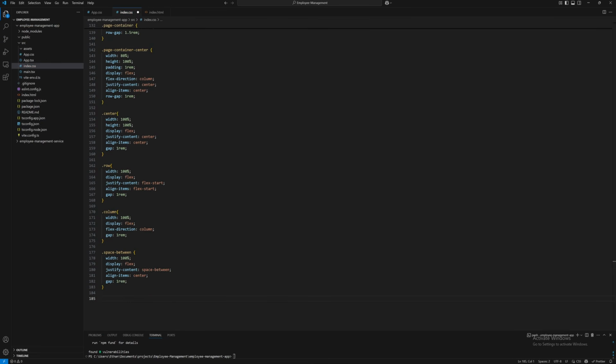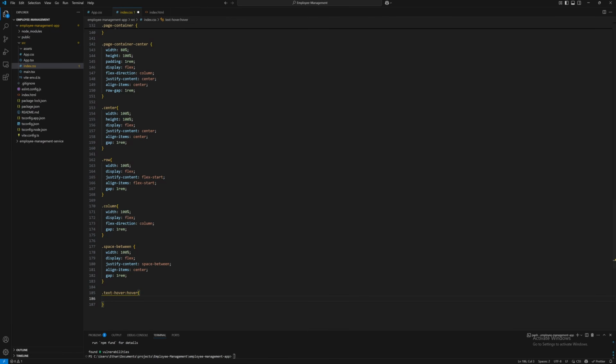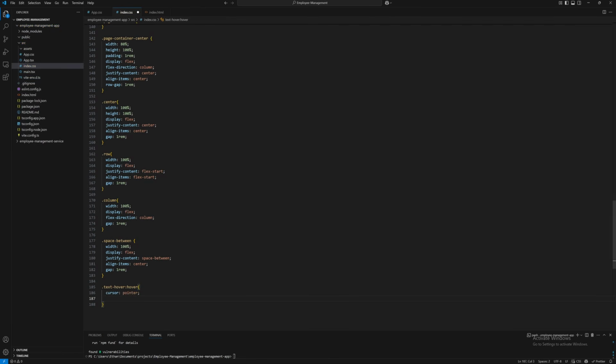And then finally, we have one last utility class to set up for decorating text on hover. Let's go ahead and create a class called text hover, and we're going to use a :hover for the hovering effect. Inside, we'll set a cursor to pointer and a text decoration to underline. Let's go ahead and make sure this is saved so we don't accidentally lose anything.